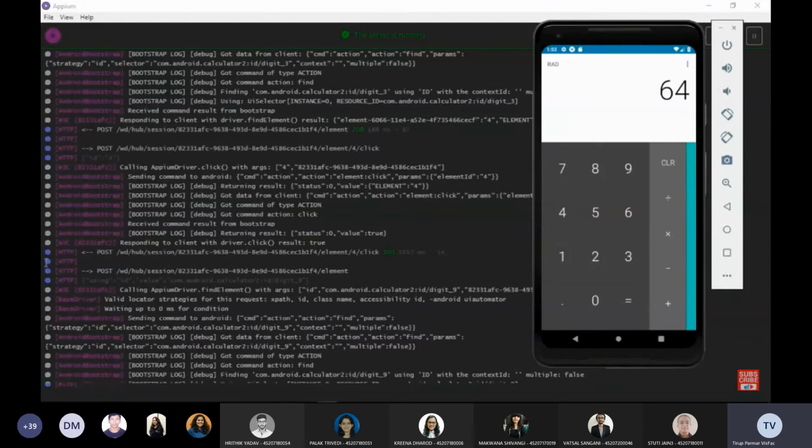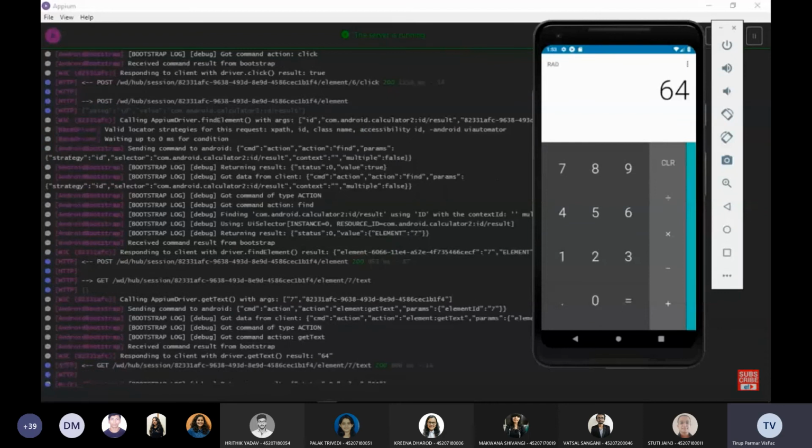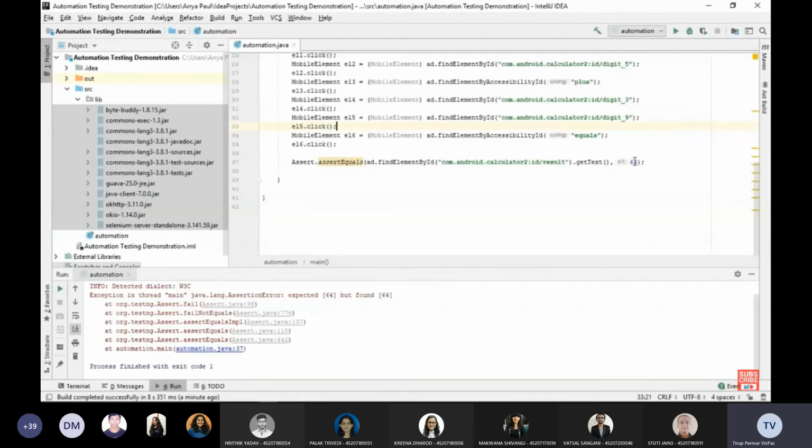Now, if you didn't have a test that successfully passed out here, you would see all these things pop up with red instead of blue. And also, I'll show you a way to actually make this test case fail. So let's just go ahead and give it some wrong answer out here. Okay, as you guys can see, detected dialect is W3C, so expected 64, but found 64. So this is the way you know that your automation test has actually passed.